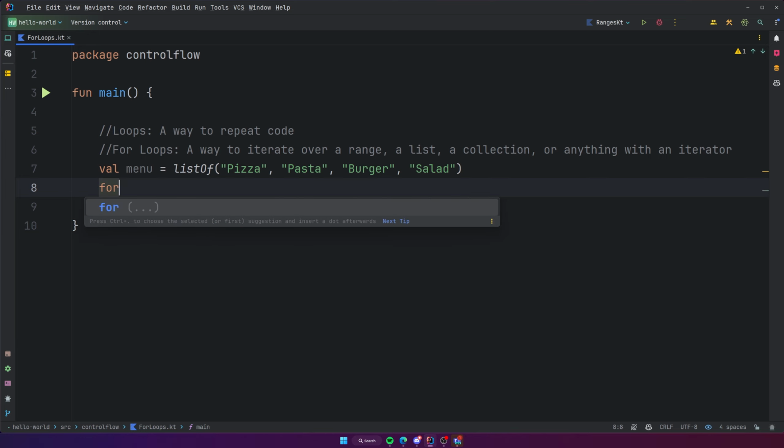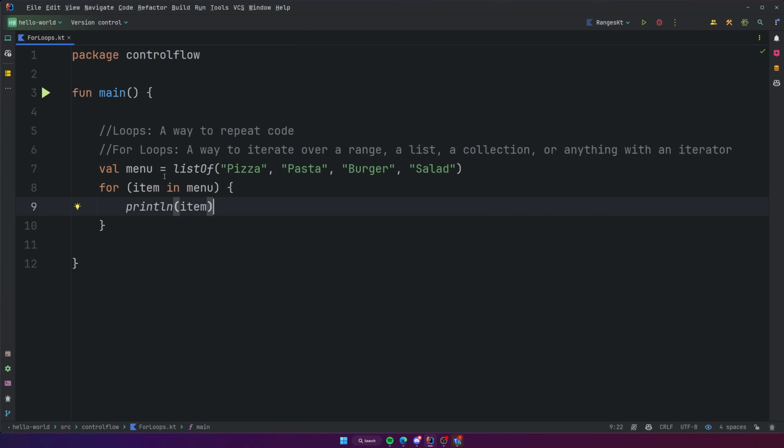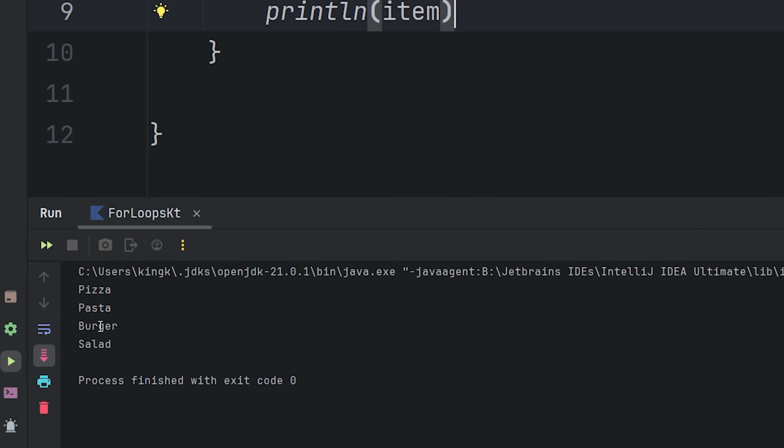So we could do for, press tab to complete that, and then in the parentheses, you put what you're trying to loop over. So let me just write it out. So we're going to do item in menu, and then we're going to open this up with curly brackets, and then for each item we want to print it out. Okay, so before I explain this, let's go ahead and run it and let's see what it gives us. There we go. So we get pizza, pasta, burger, and salad.